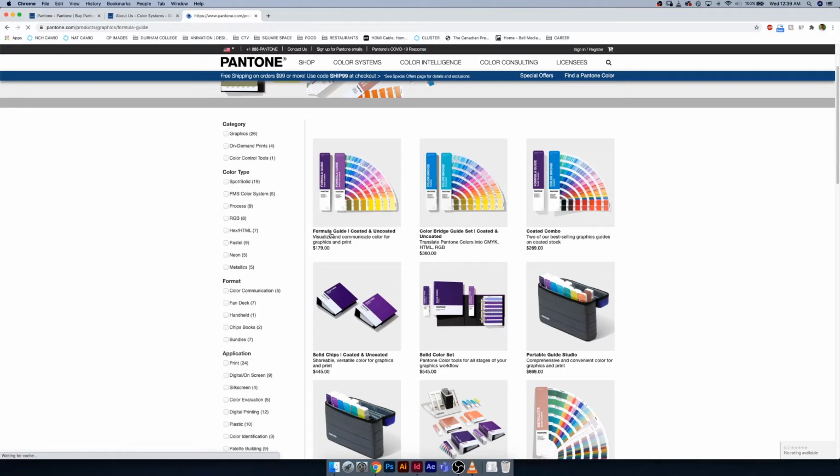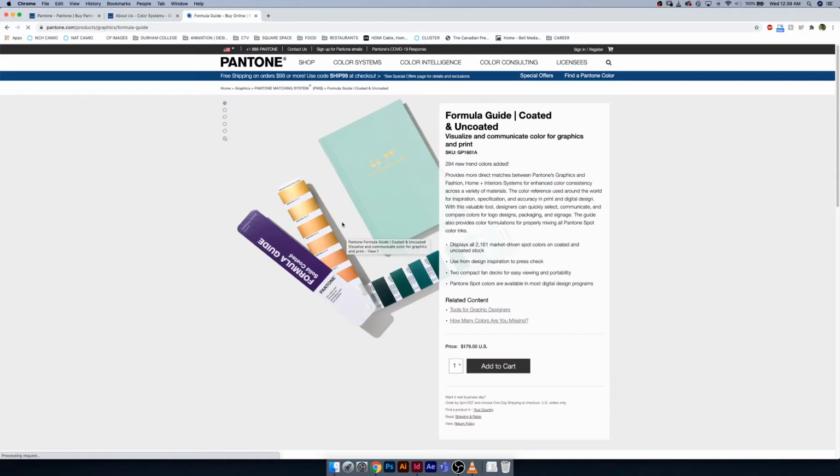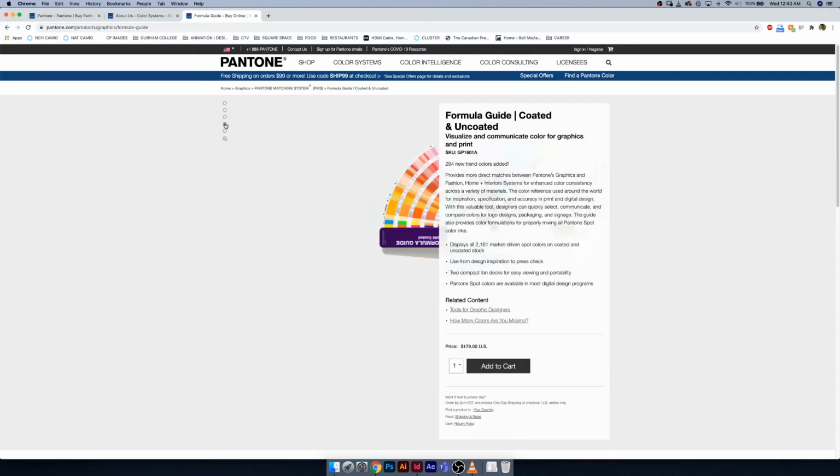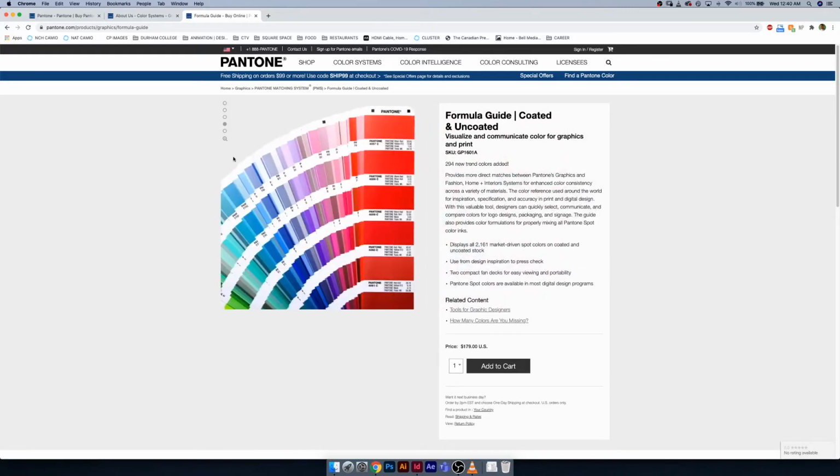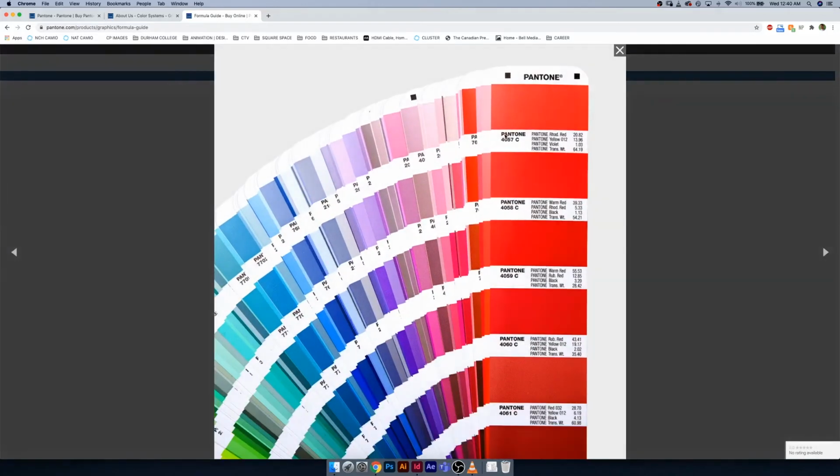I'm just going to look at the formula guide for coated and uncoated and explain a little bit more about what we're actually looking at when we think about Pantone color guides. It looks very much like what paint chips would look like when you go to the hardware store and you're picking out paint for a bedroom. And if we cycle into this image here, you'll see that each chip has its own unique number.